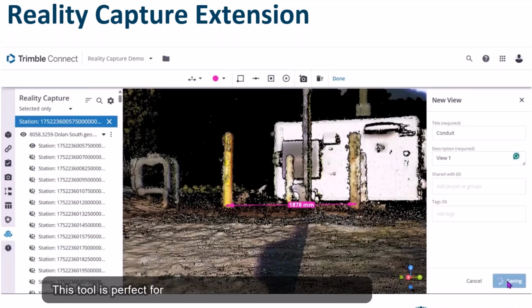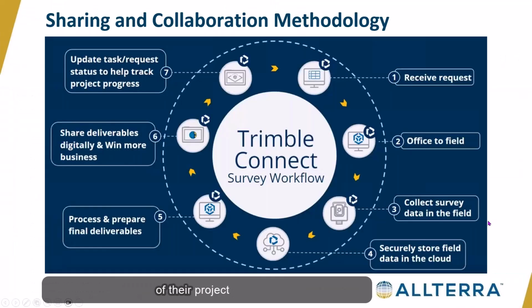This tool is perfect for analyzing data in this platform, and the fact that it's hosted on the cloud engine allows for complete visualization of the point clouds, stations, and pictures, and provides simple navigation tools for panoramic imagery, allowing users to easily view and understand all of their project data.